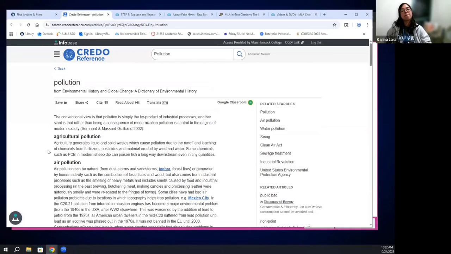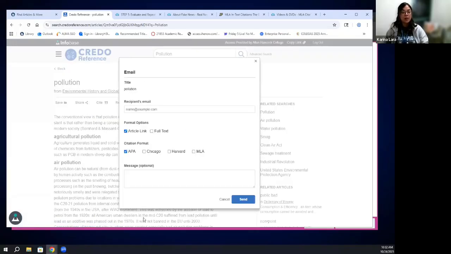So if you find an article that you are interested in, maybe you skimmed it and you may be potentially interested in using it, I highly recommend you look at the toolbar. So on this page, there's the title of the article. It tells you where it's from. And then under that is the toolbar. So we're going to look at a couple of these here. Under share, there's the email button. So I highly recommend you email this to yourself.